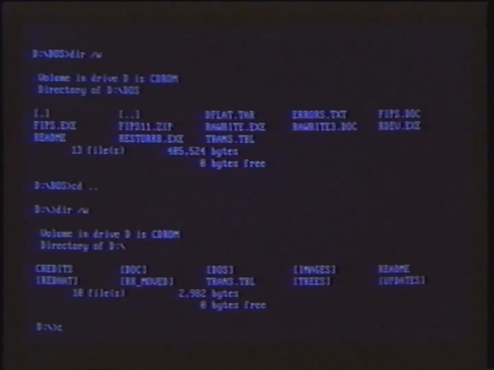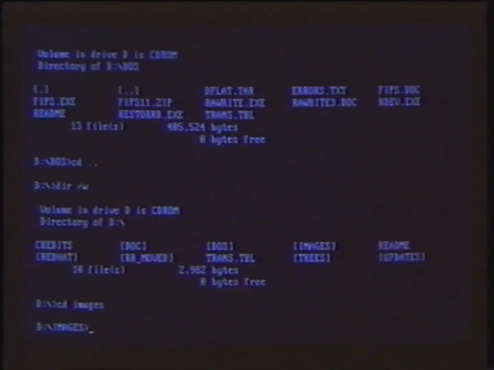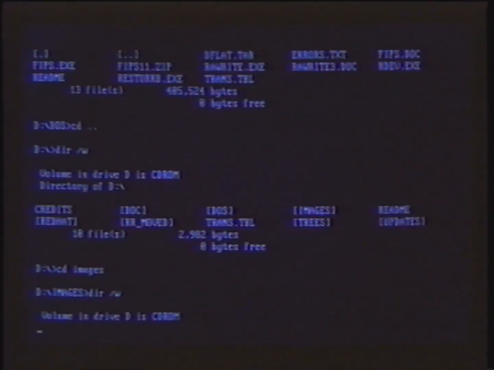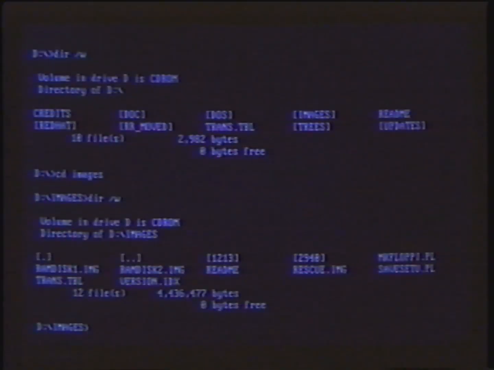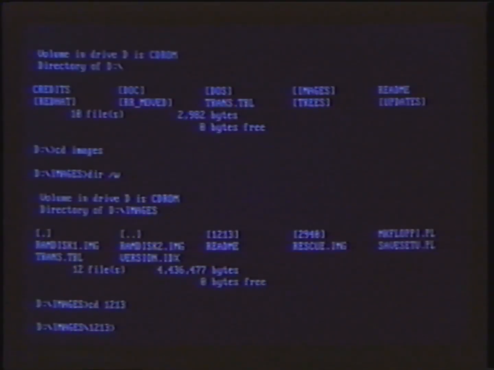I can do that by changing to the images directory. I'll list the contents here. Notice that there's a directory called 1213. We need to go to that directory. Those hold the kernel images for Linux kernel number 1.2.13. I'll list the contents of this directory at this time.